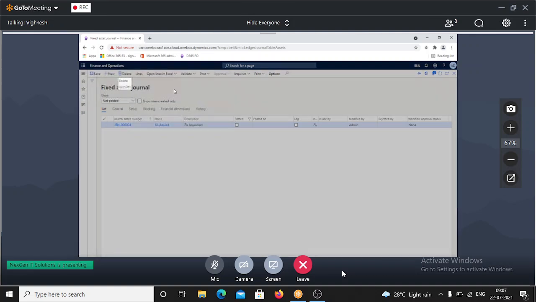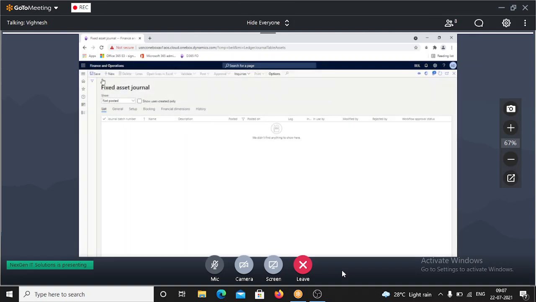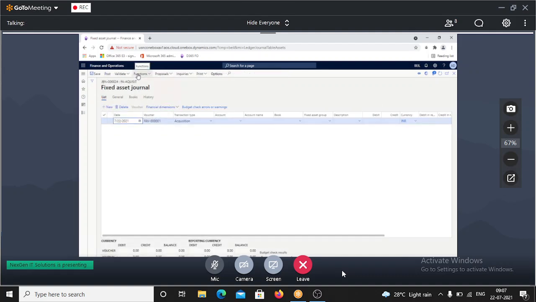Now it will take the first number. Delete it and let's create a new journal. Okay, now it's okay. So I'll give May 1st. Let's say debit, 1 lakh.